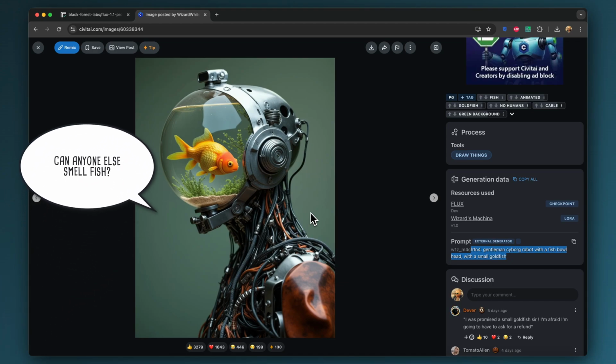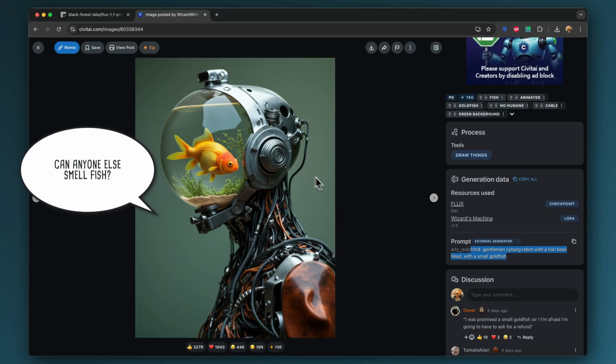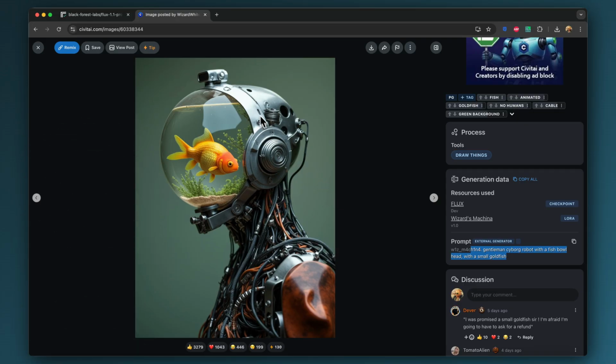So today I'm going to be creating an image in Flux 1.1 Pro Ultra, but I'm browsing Civit AI for some inspiration and I came across this image, which I really like the look of, and I really like the style, so I want to try and replicate something like this myself. So as you can see here, it's just a pretty cool image of a cyborg robot type thing with a fishbowl for its head.